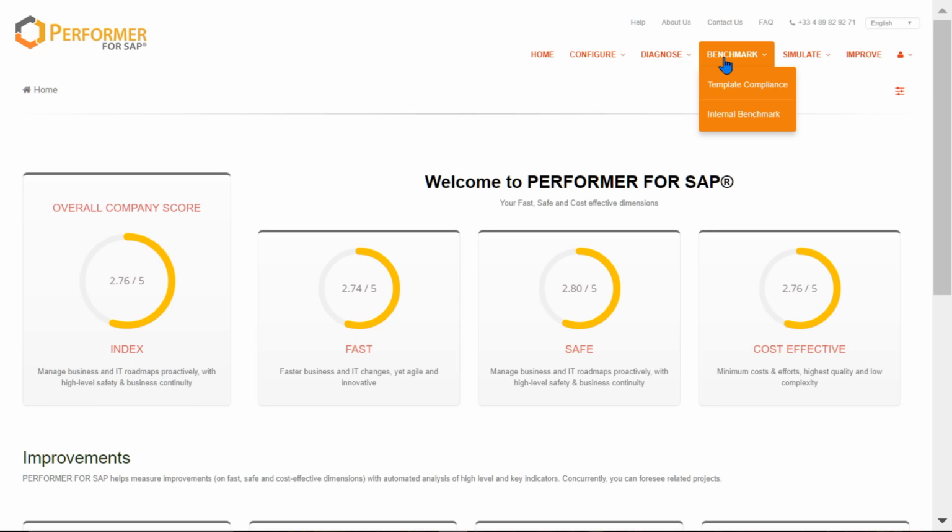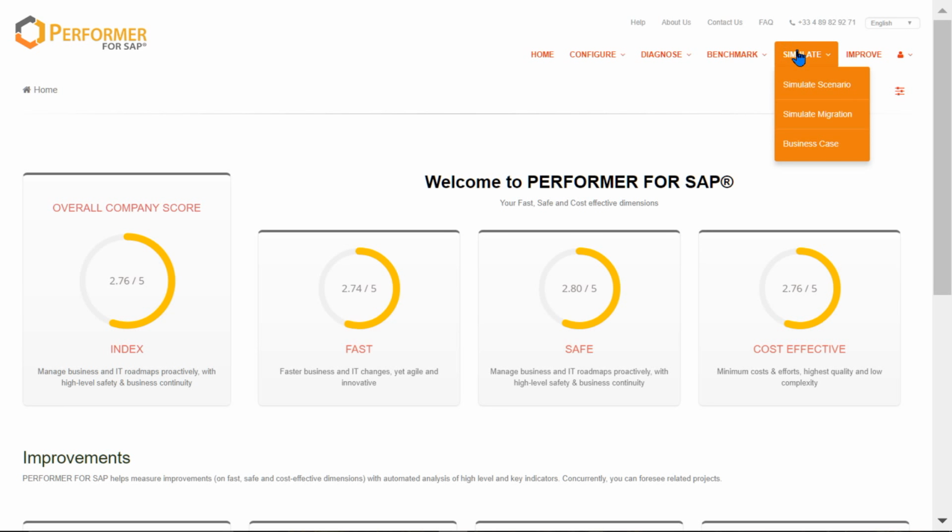The diagnostic and the benchmarking analysis will be used by our platform in the third step, that's called simulation. Simulation calculates for you the most pragmatic and recommendable action plan to improve your performance and to correct your weaknesses. The fourth and last step is to follow the action plan that you have decided and to measure the real benefits and outcomes that they have produced in your context.